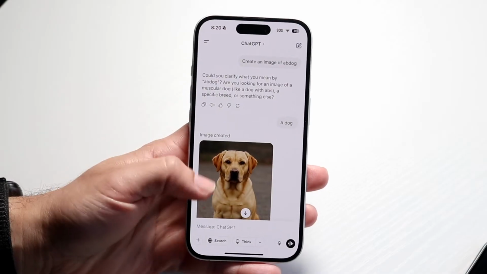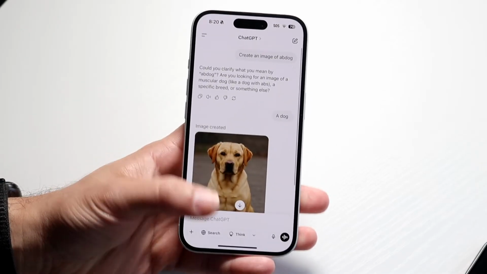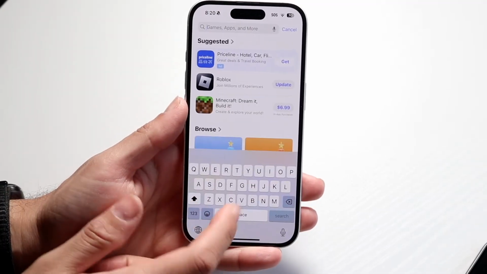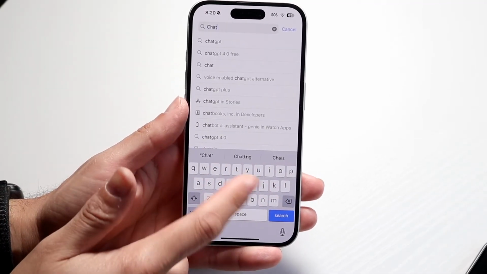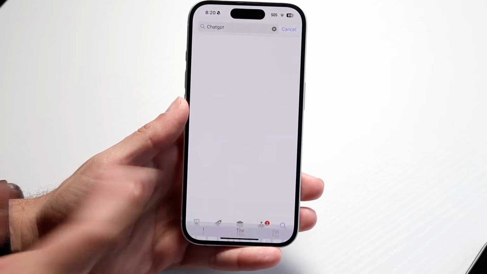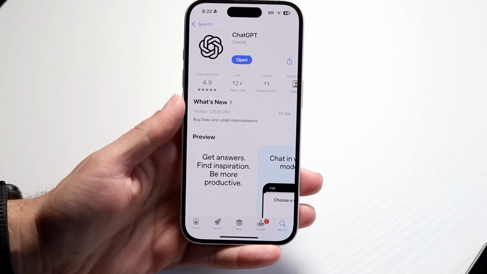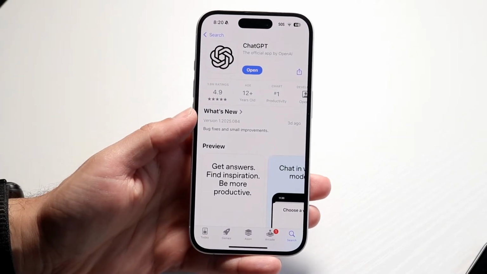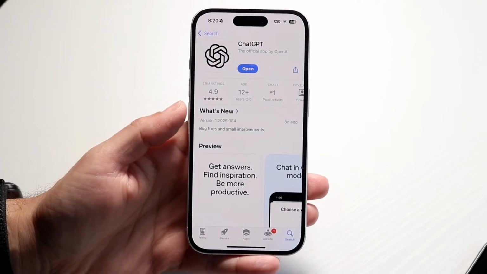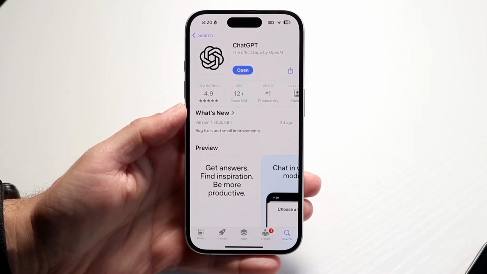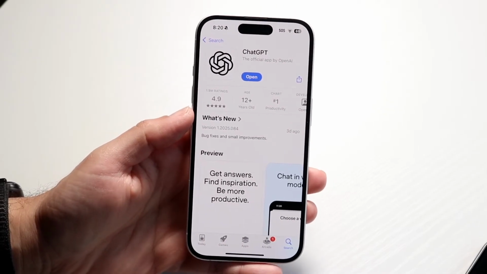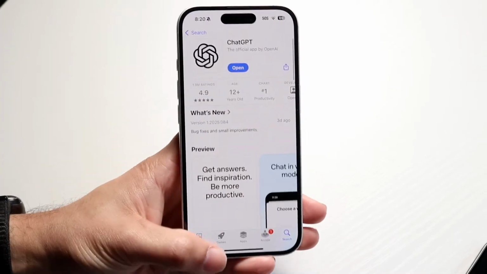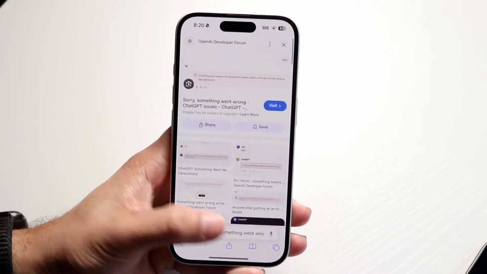Now, if that still doesn't work, the next thing you might want to try doing is to see if you can actually update ChatGPT. Sometimes all you're going to have to do is just go ahead and search up ChatGPT inside of your app store like this. Go ahead and try opening it up. And all you're going to want to do is see if you can actually update ChatGPT. Sometimes that's probably all you're going to have to do, and that might end up fixing the problem for you as well.